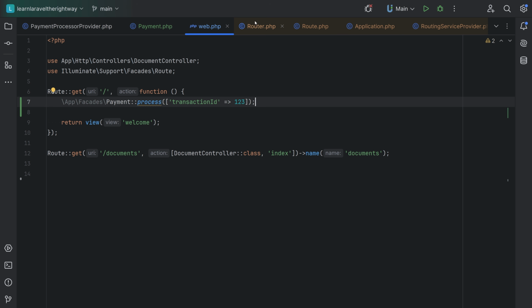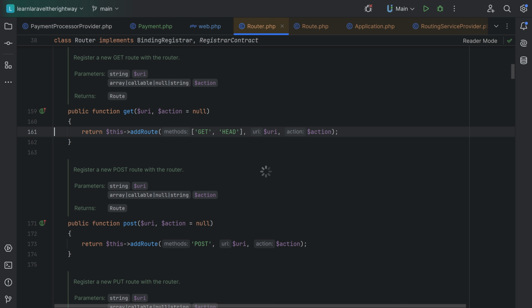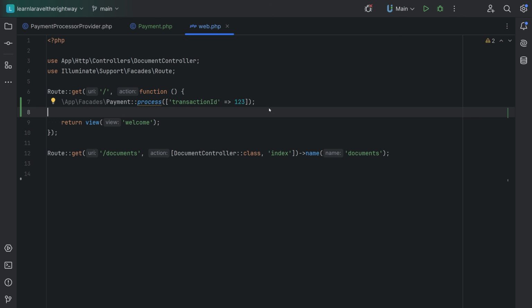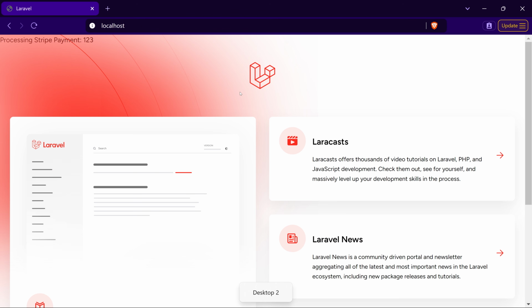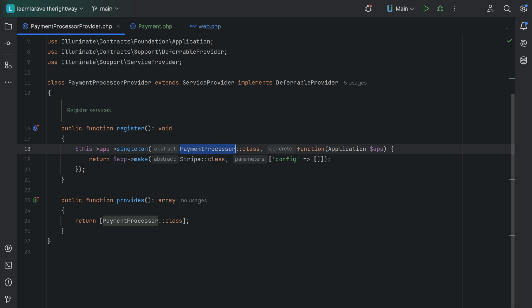Let's remove the dumps from the router here because we're dumping that URI in here. Let's get rid of that. Let's actually close all of these things from here. Let's open the browser. Let's refresh the page. And sure enough, we see that it works. So again, this process method is being proxied to the PaymentProcessor implementation, which is the Stripe class, because that's what we're binding the PaymentProcessor to.